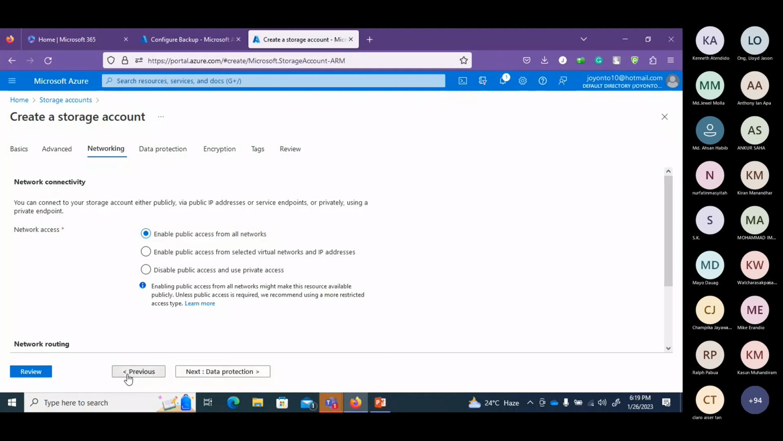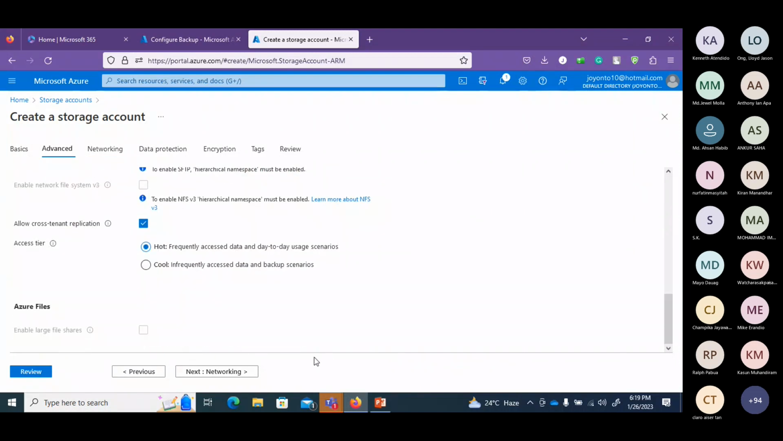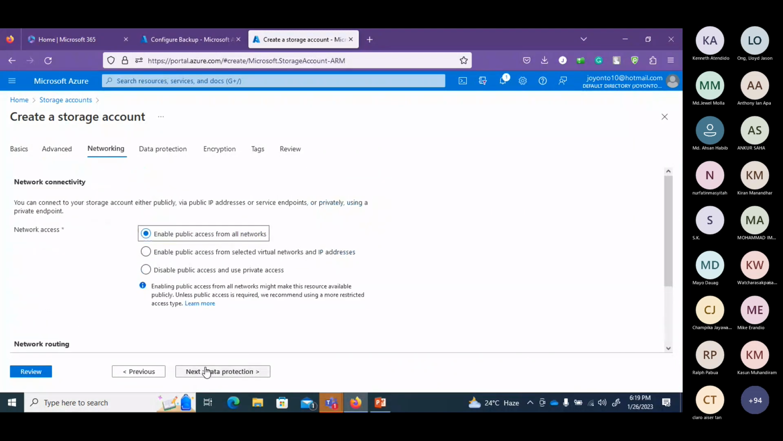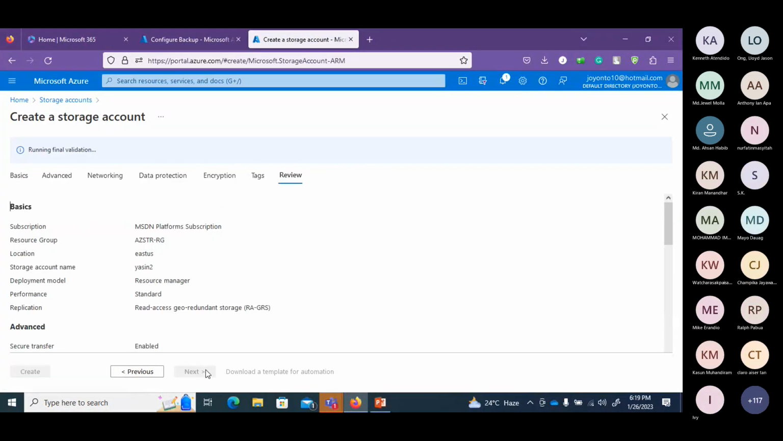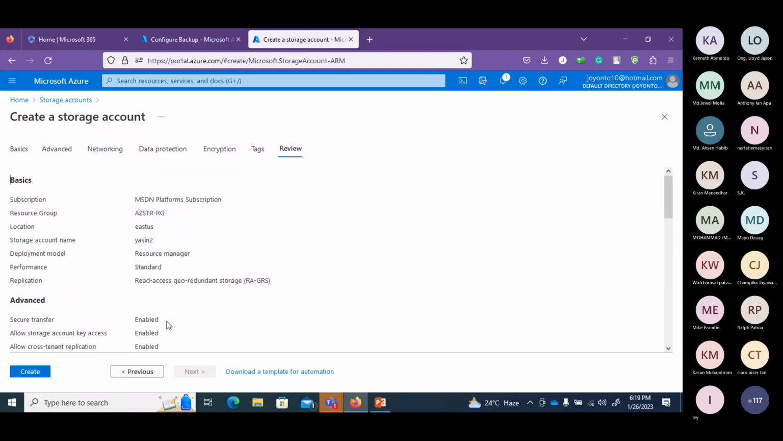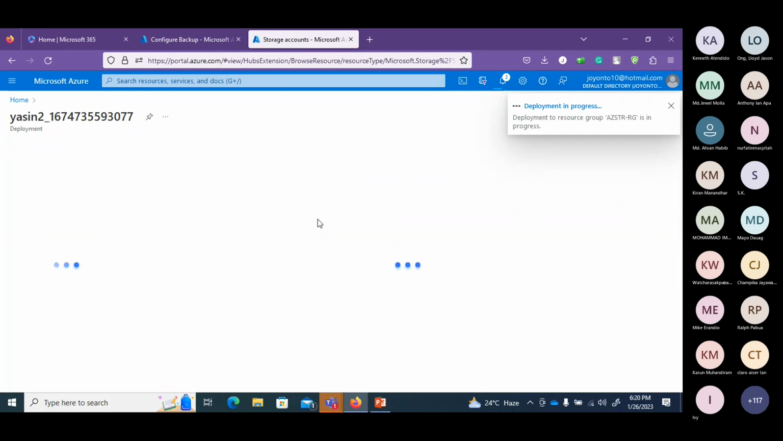Networking, there's no problem. There are no issues there. So just go for next, review and create. Let's wait for validation. It is running validation. If everything is okay, then it is okay. Now create. So now also just wait for the creation, then we will create a file share, then we will go there.